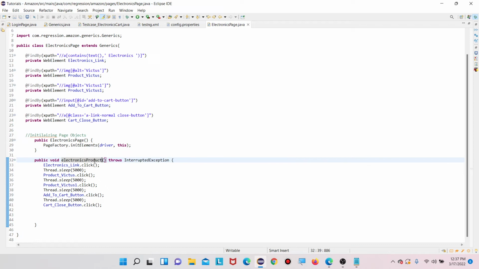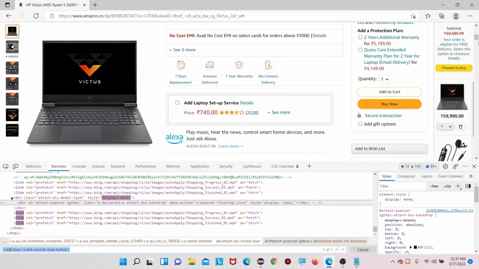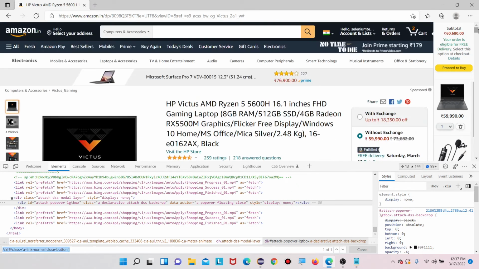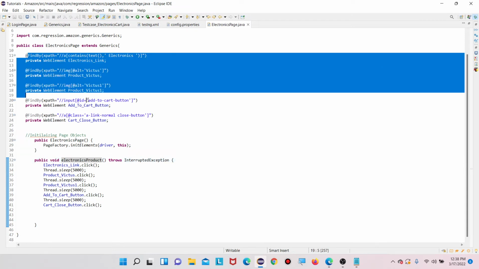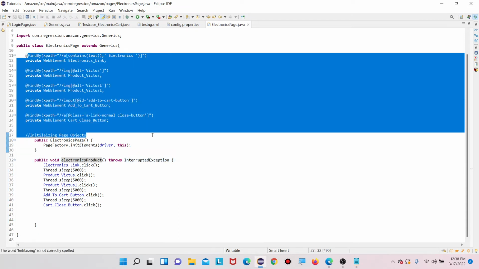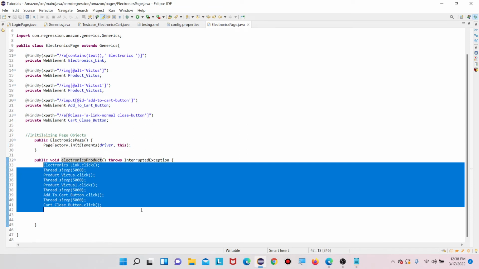So now once this is done, we are closing here, and you are done with your electronics page, right? So now we added and initialized all these web elements which are related to the electronics page, and also we added that product to the cart.